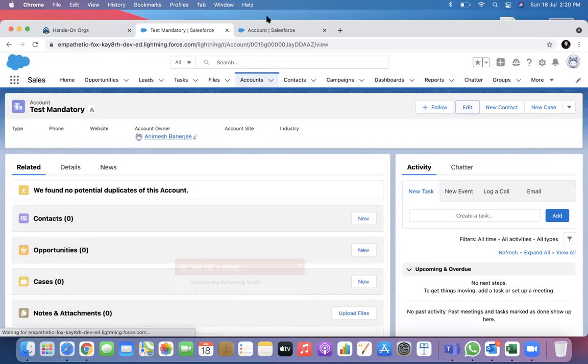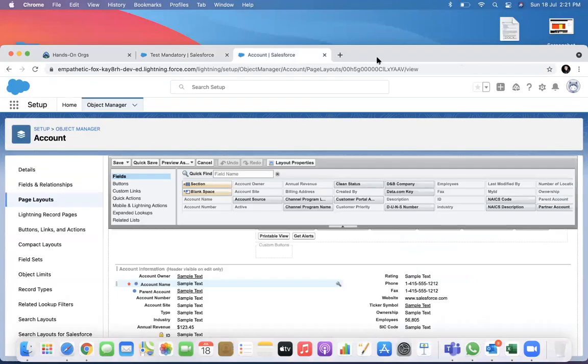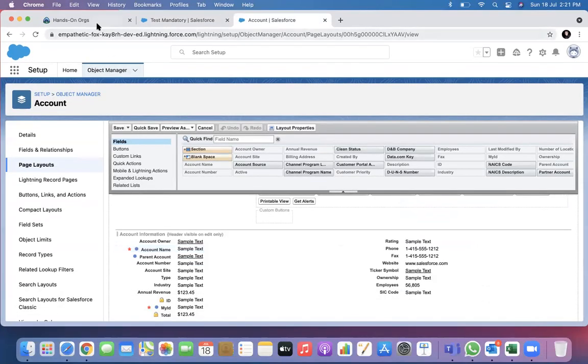A better way of writing this same validation rule is like this, using some functions. Let's see what functions can be used.